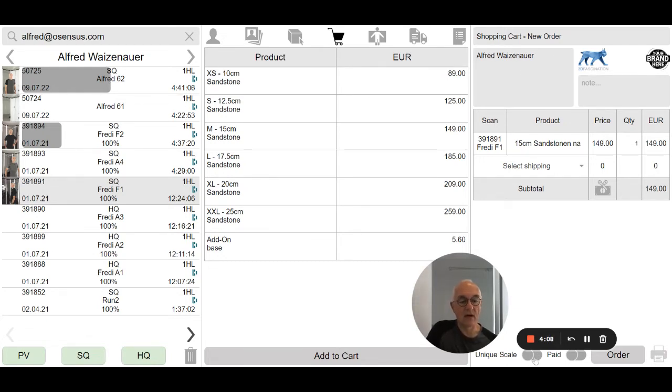You can define a unique scale, so that all figurines within this order have the same scale. So if you scan a family with three different scans, we take care that all of them have the same scale, the same ratio. And you can specify here that the order is already paid.